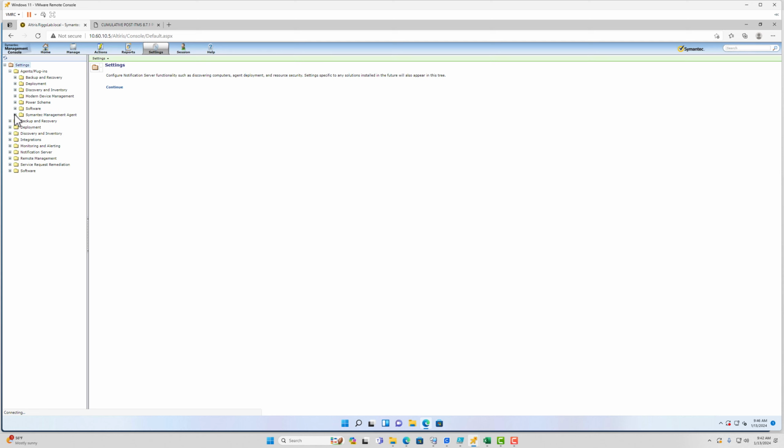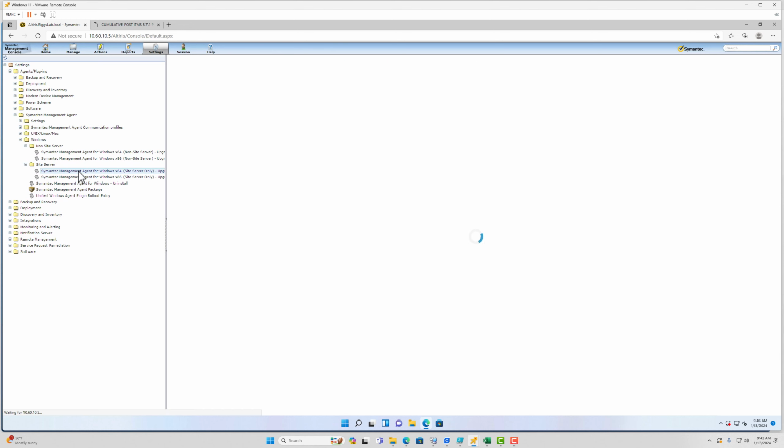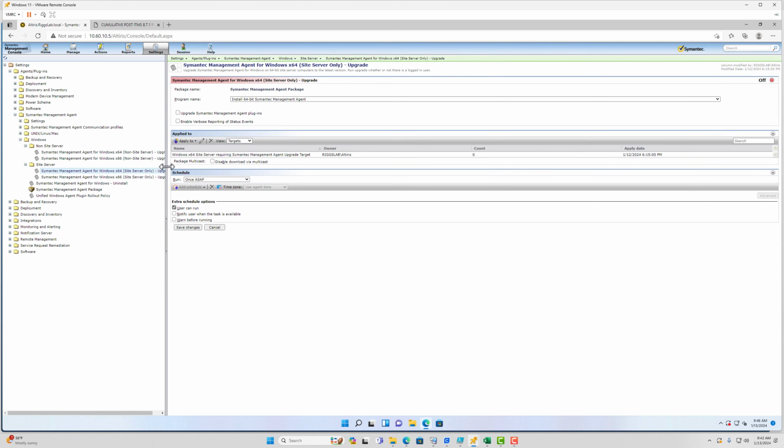The way you upgrade the agents is first you have to do the main Symantec management agent. Come in here. You'll have site server and non-site server. The site servers will be your package servers, task servers, and all of those. Now you can do one of 2 things. You can enable what's here, or you can clone them and give them a new name. But let's take a look. We have none that require it, but still we're going to enable it.